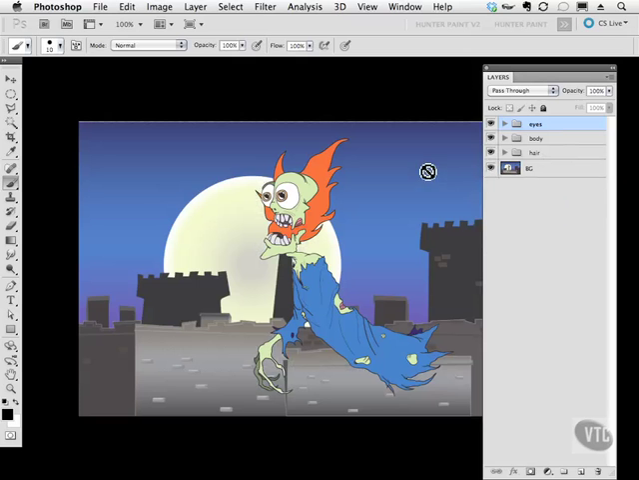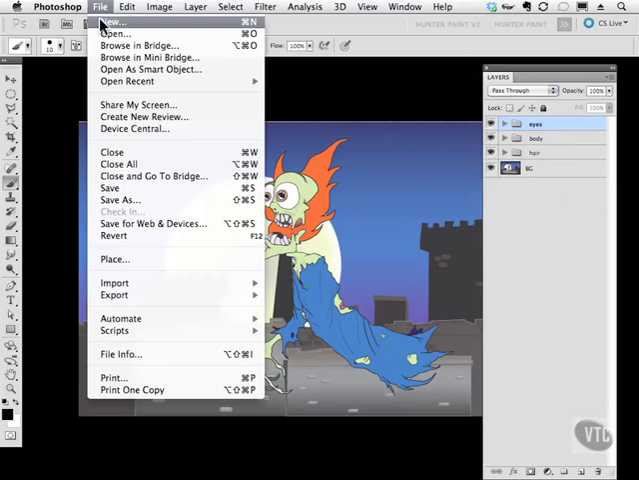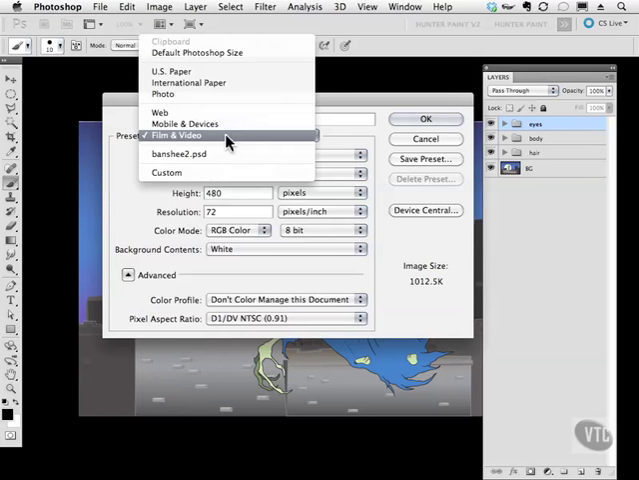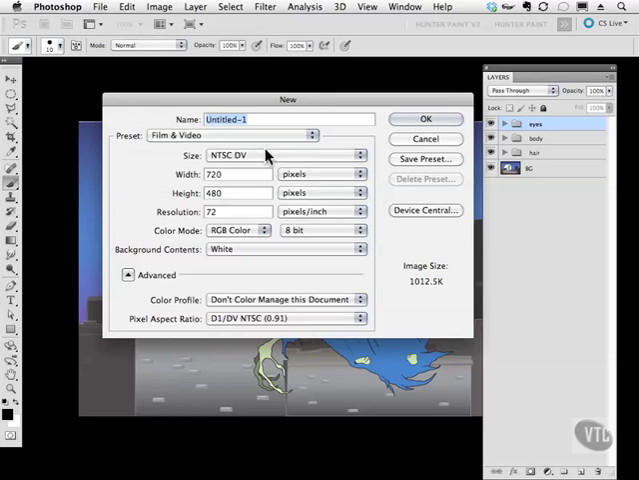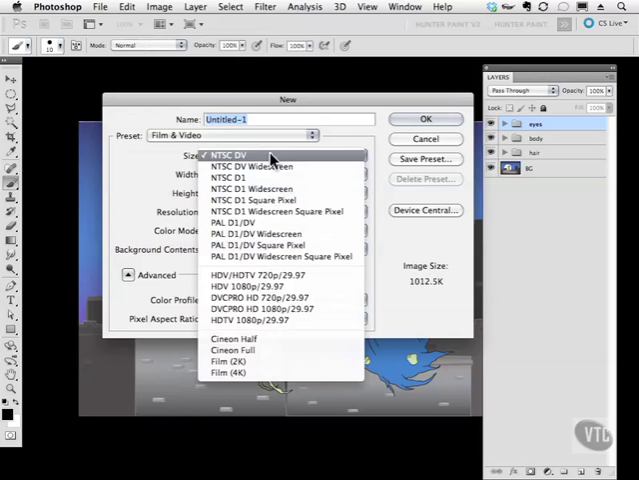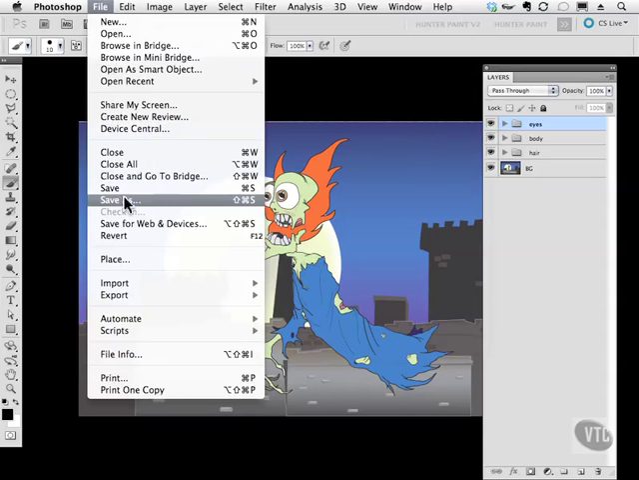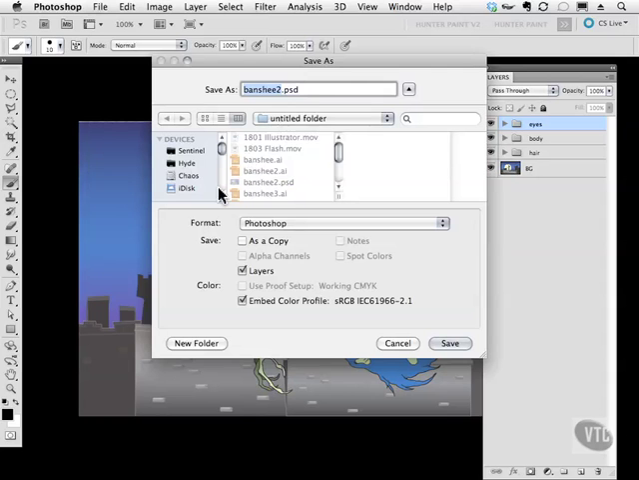Now what we can do is go to File, New when you want to start a brand new project, and you can choose that film and video preset that we saw in the Illustrator lesson. You can also choose your size from the drop-down to make it compatible with the size you're working with in your After Effects project. So I'm going to cancel that because we already have a file ready to go. I'm going to simply save it on my desktop as Banshee 3, and leave it as a Photoshop document.